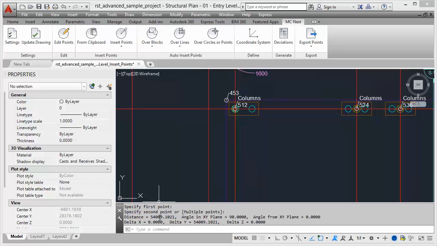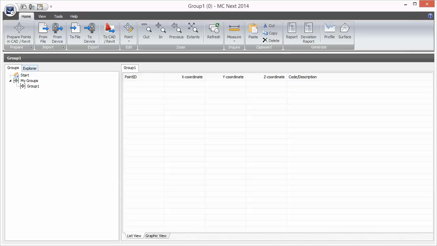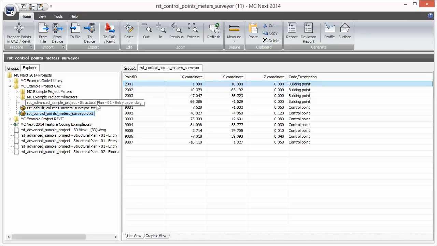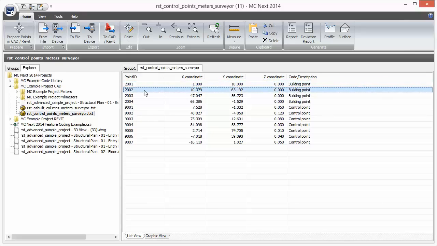Now let us take a look at the coordinates of the measured points of the surveyor. So first we're going to go to the MCNX software, and we're going to open the file of the surveyor. And we see here the actual coordinates of the surveyor that is using for the two reference points, 2001 and 2002. We see 2001 has an x coordinate of 1 meter, and a y coordinate of 10 meters. And we see also the coordinates of point 2002.